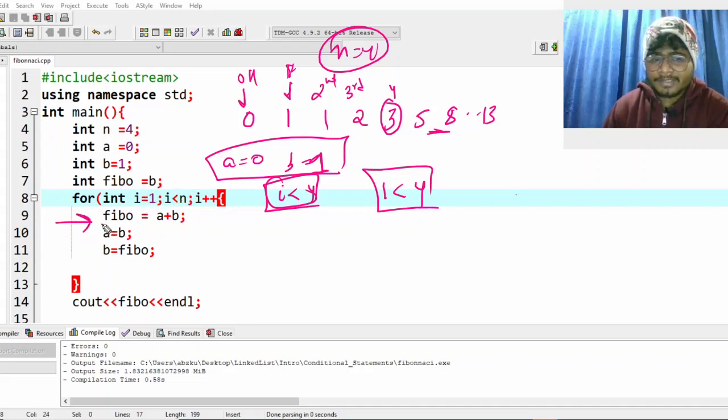You came here and you're saying, hey, since I have some value of n, Fib is going to be updated. So Fib equals A plus B. What is A? A is 0. What is B? B is 1. So Fib equal to 0 plus 1 equal to 1. And i is equal to 1.